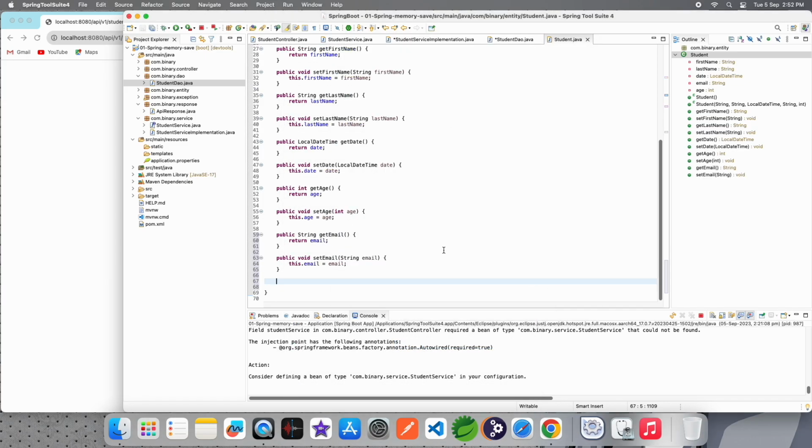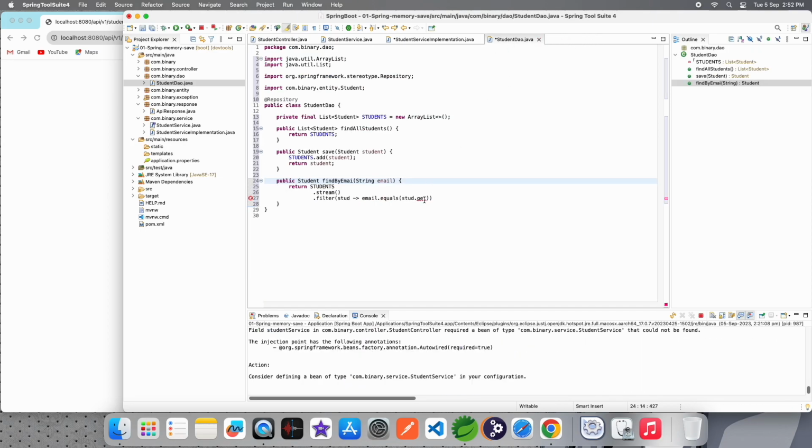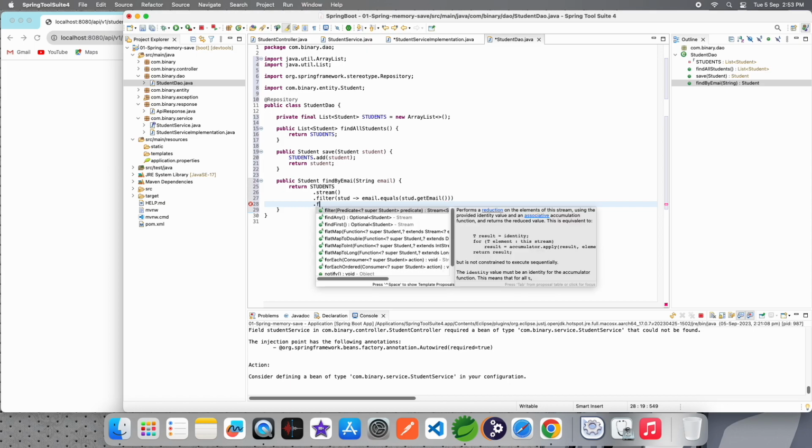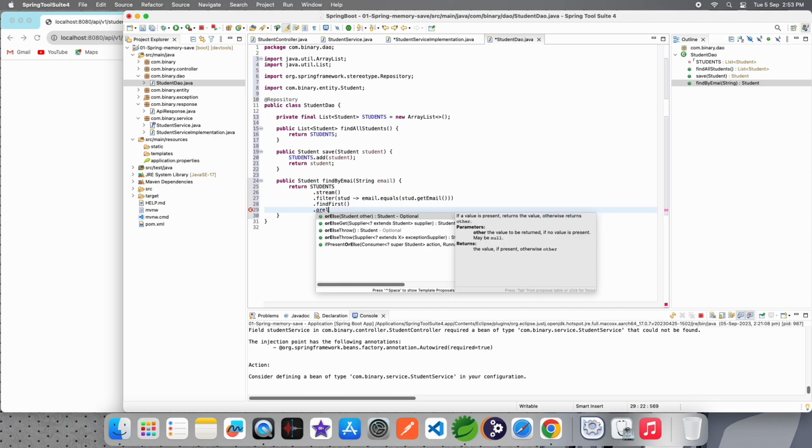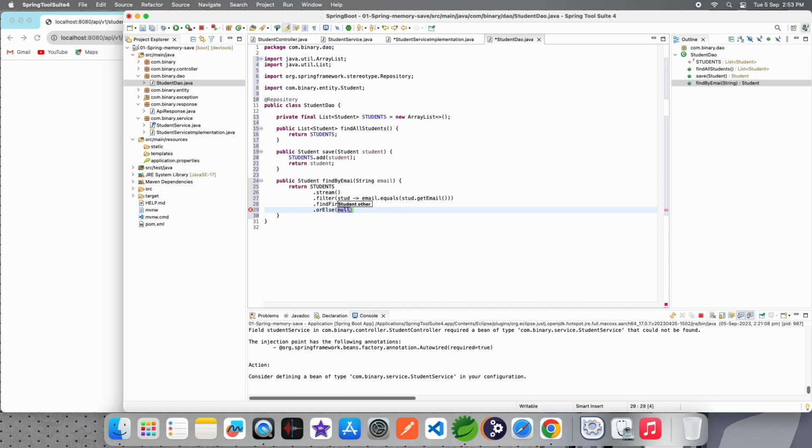Now I get a setter for email. So now you will be able to get the student. On email first we run stream, then filter all the students and check that the existing email is equal to the given one, and if it's equal, then get the first object, otherwise it returns null.